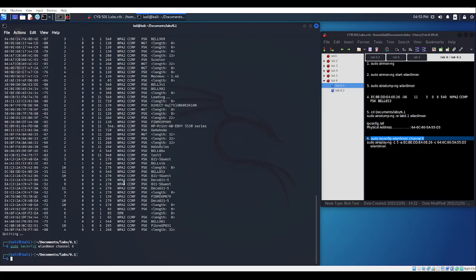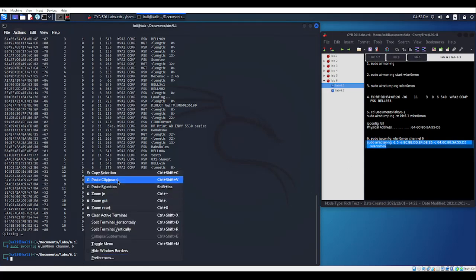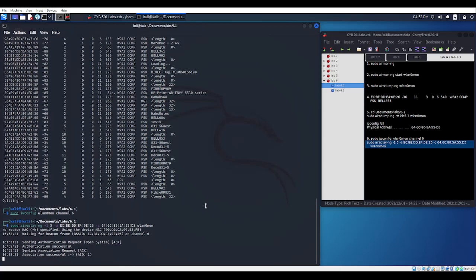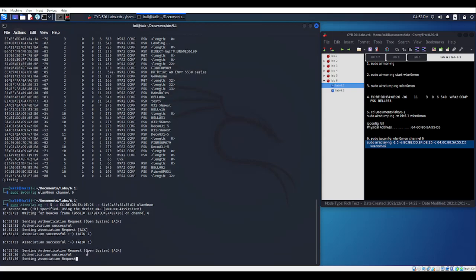So I'm just going to set iwconfig to channel 6 and then run the aireplay attack, with the -1 flag for fake authentication. So this is the source router and this is the target, so the machine. Like I said, I already have the physical address and I went to get it. So if I run this, we see that the association is successful.